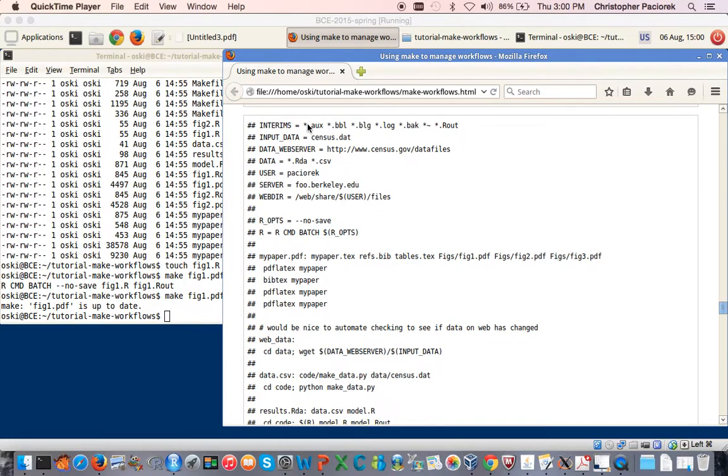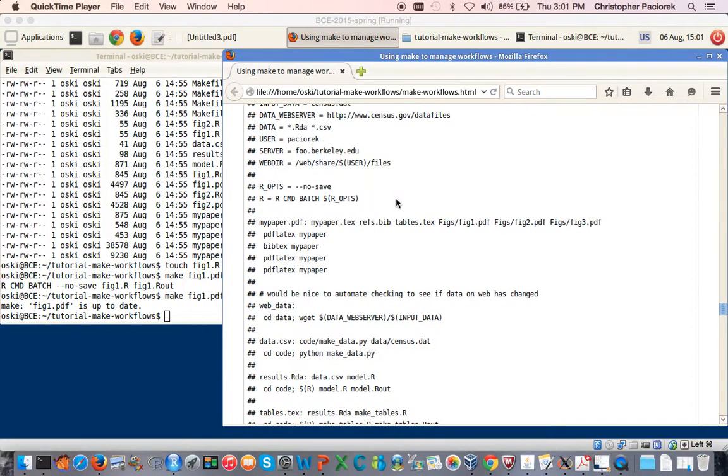First of all, you'll notice that there are a lot of variables defined here with these equal signs. The idea of variables is just like variables in any language: they're used to create some abstractions and save you some time and energy. As an example, my workflow is going to involve calling R, the software R, a number of times using the R command batch syntax, and also using this minus minus no save flag. So I'm going to define some variables that encapsulate the full syntax for running R, and I'm going to name one variable R.